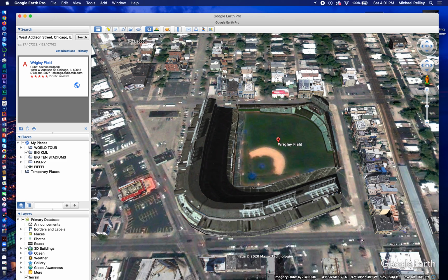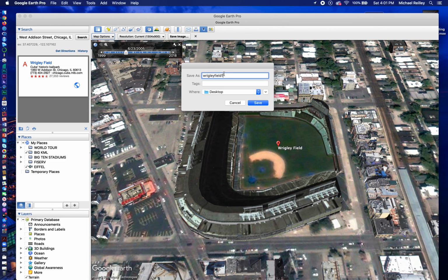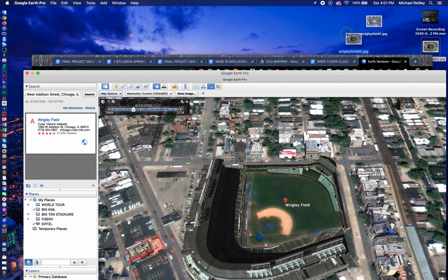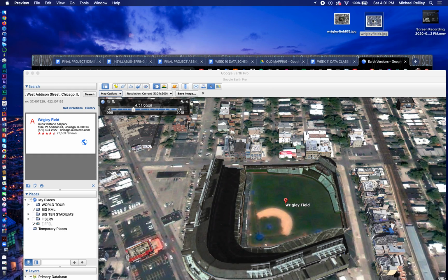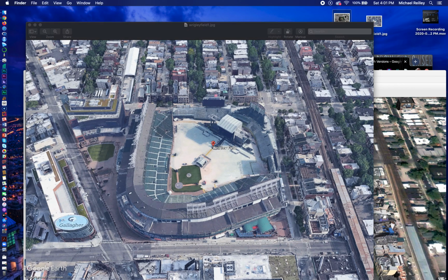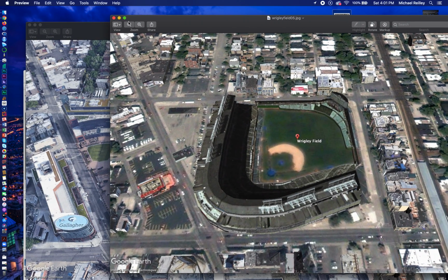And if I wanted this photo from 2005, I could download it right here by hitting Save Image. And hit Save Image again. Wrigley 05. And hit Save. And now on my desktop, I've got two images. The newer image of Wrigley Field from 2019, and this image of Wrigley Field from 2005. Now you could run these side by side in your web page or something like that. It'd be kind of cool to see the before and after.